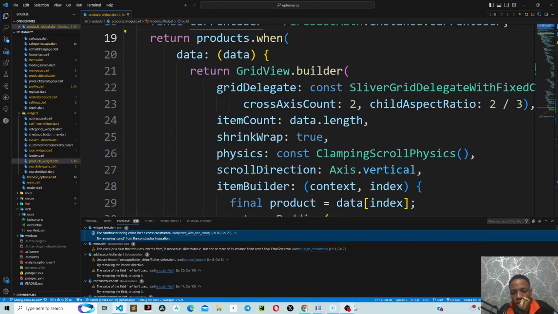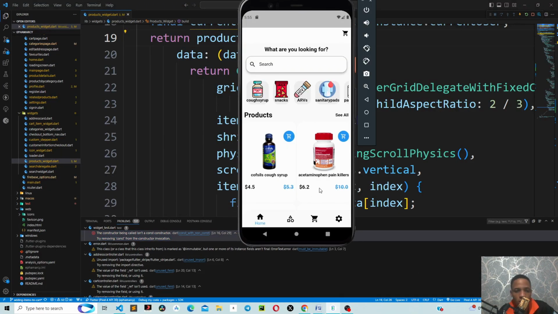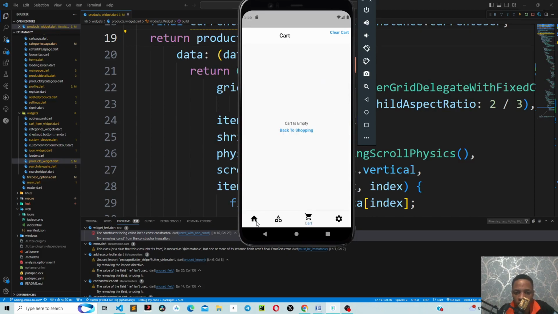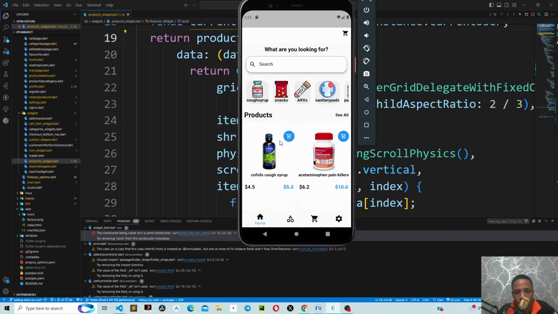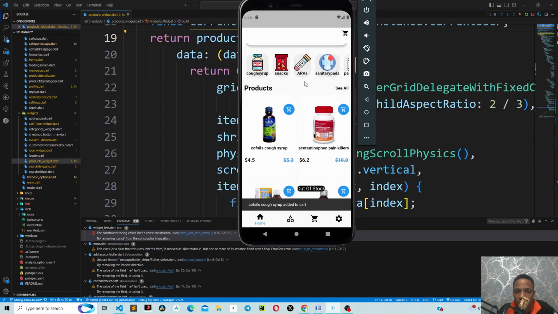So in this video we are going to be continuing with our e-commerce series. In this video we are going to be building a cart functionality. I'll just show you a demo of the application that we are going to build. As you can see, we can add these items to cart.